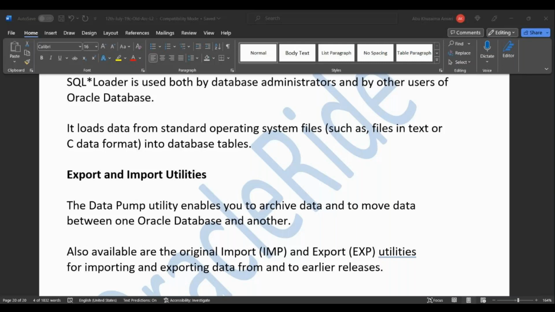If you want to revoke by removing a database password file, you can set the initialization parameter to none. After removing this file, only users who can be authenticated by the operating system can perform sysdba, sysoper, sysbackup, sysdg, and syskm database administrative operations. So this is another important point. Okay, clear, guys?